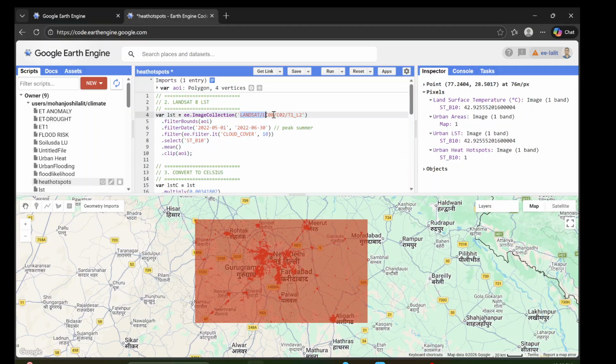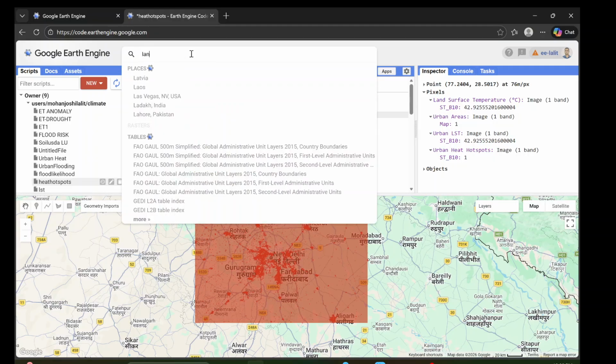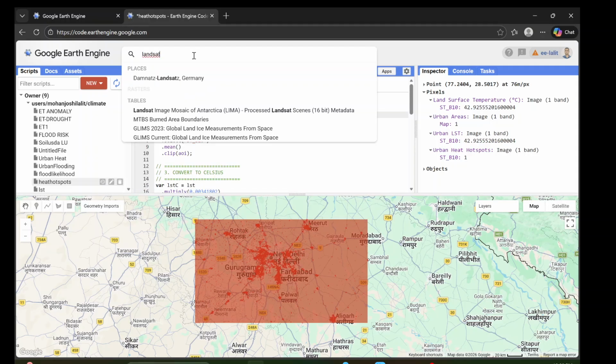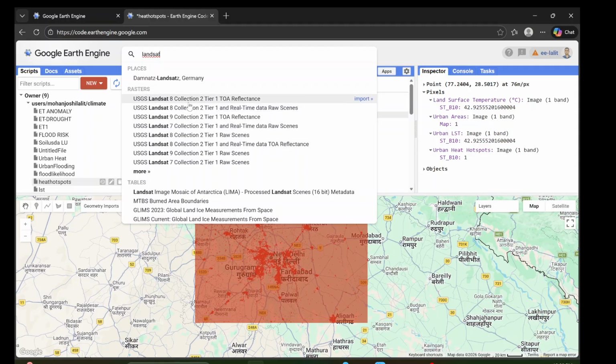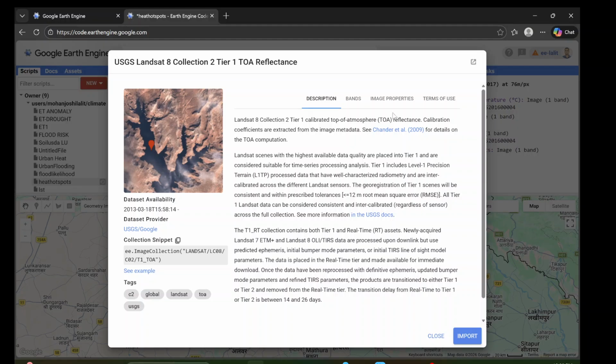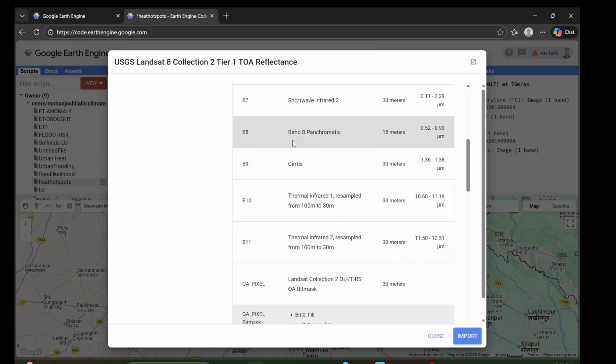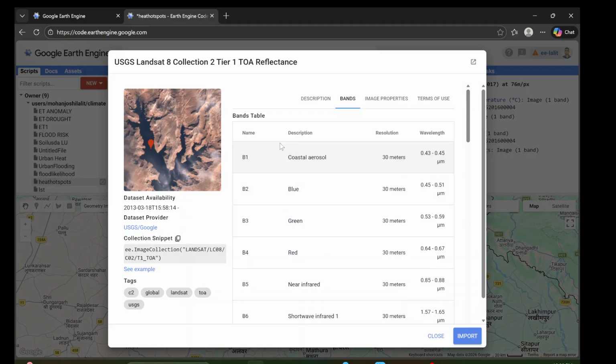This is the image collection, so you can read about this Landsat image here. You can just type it here and go to Landsat 8, right? You can read about what it is and what the bands are. We are using the thermal bands. You can see we have the names, bands, descriptions, resolution, wavelength, everything there.